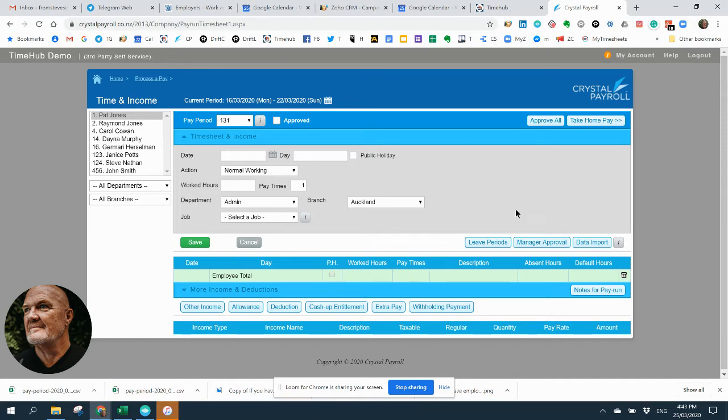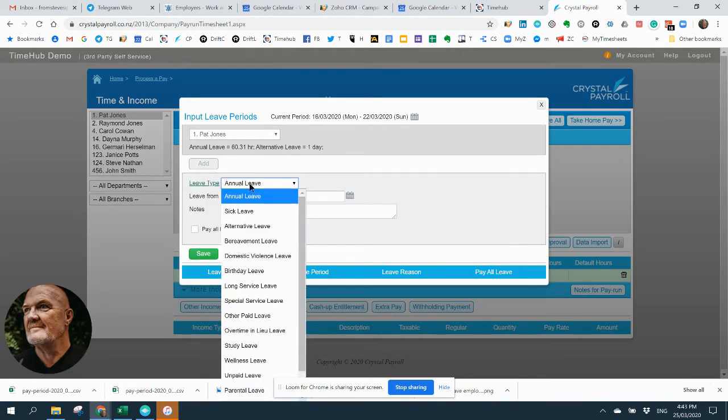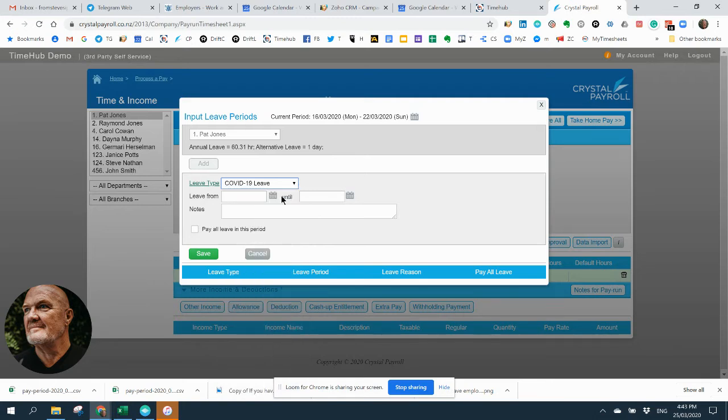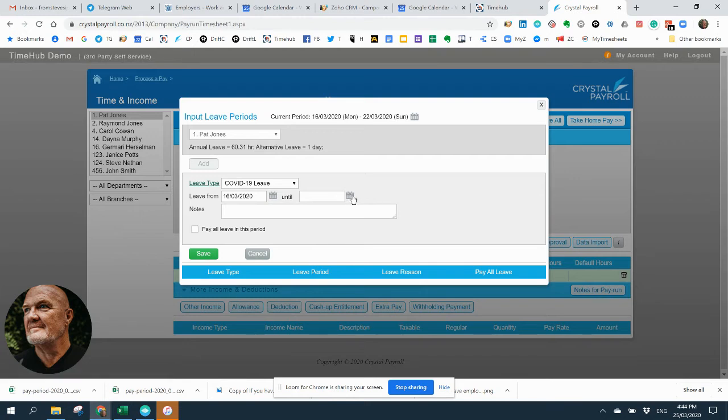Now, if you want to preload the COVID-19, again, I've shown you how to add it manually, but what you can do with Crystal is put in what they call leave periods. This is where you enter a transaction that's going to apply for a future period. So I click on leave transactions, I click on add, I choose the COVID-19 leave, which is down the bottom, and I say from when this is going to apply and when it is going to stop applying. I would suggest at this stage that you put it in just for the 4 weeks. You can put it in for longer, it doesn't really matter, and then you save that.